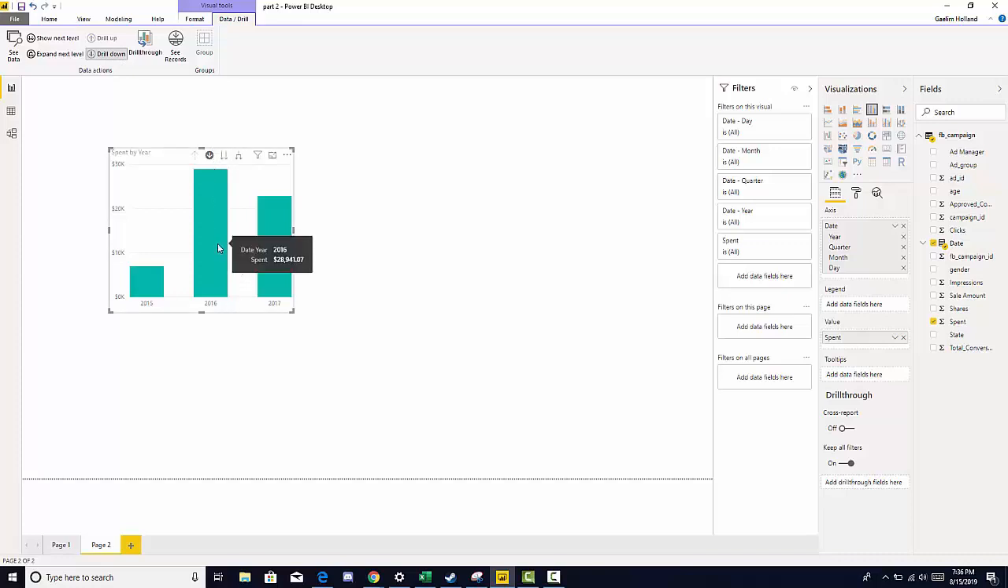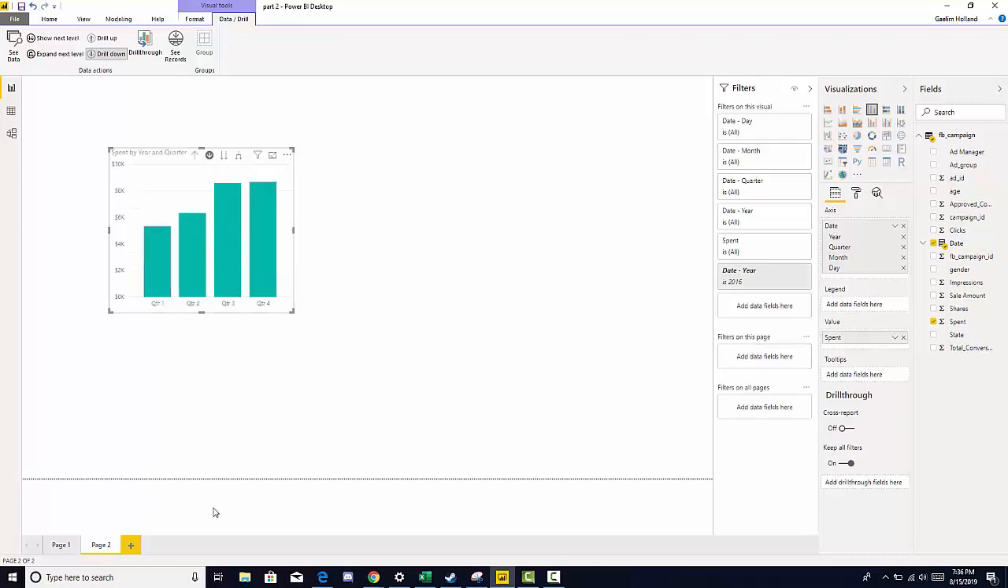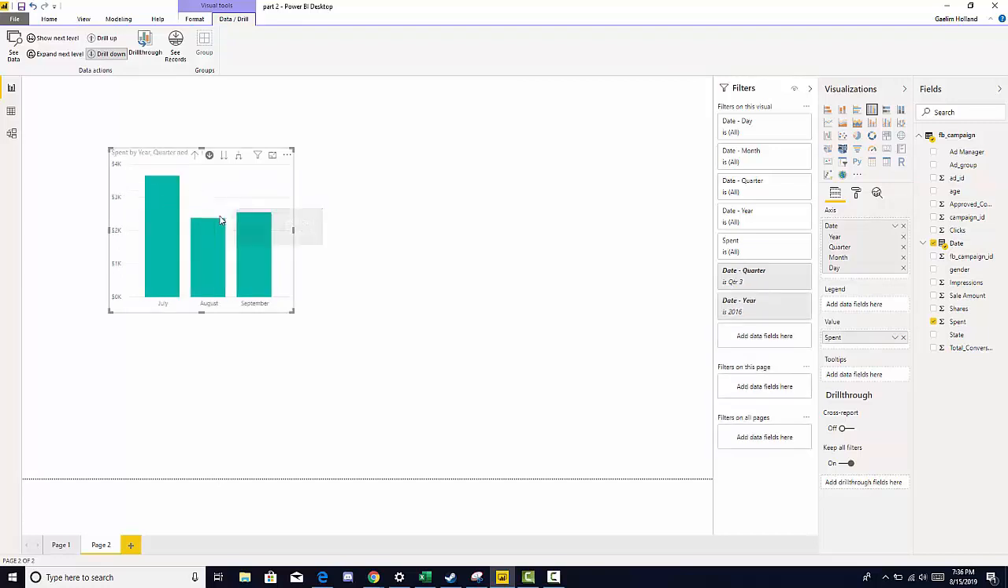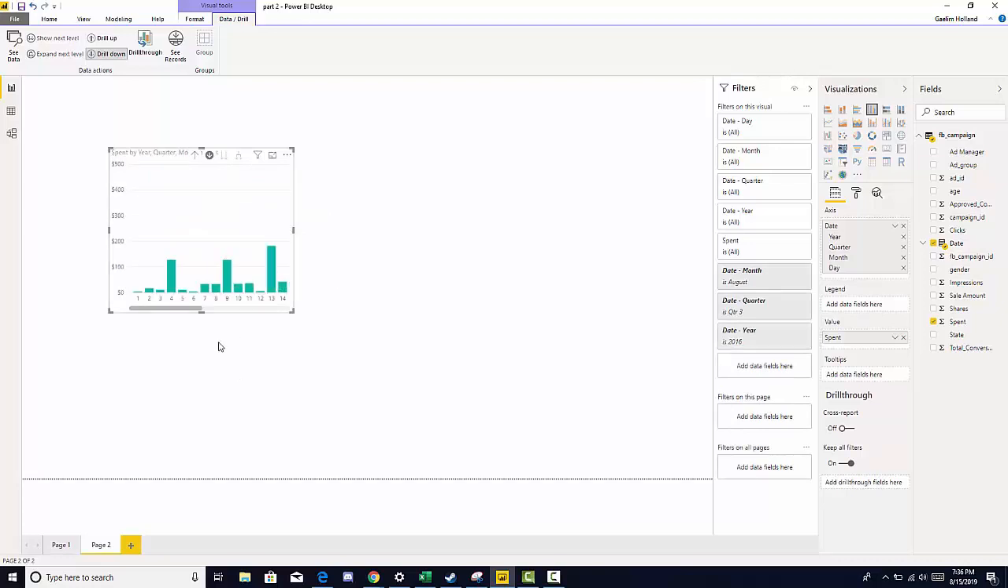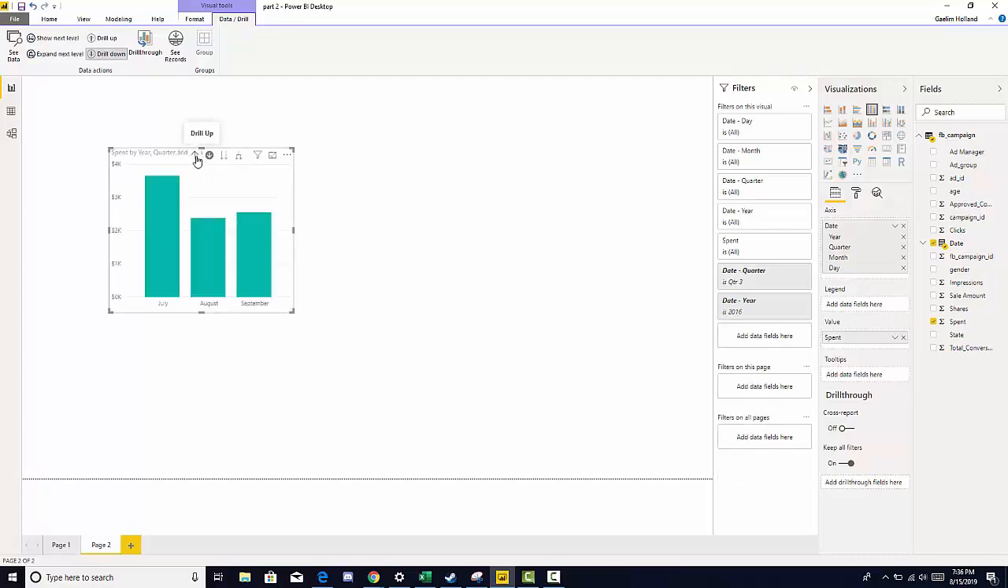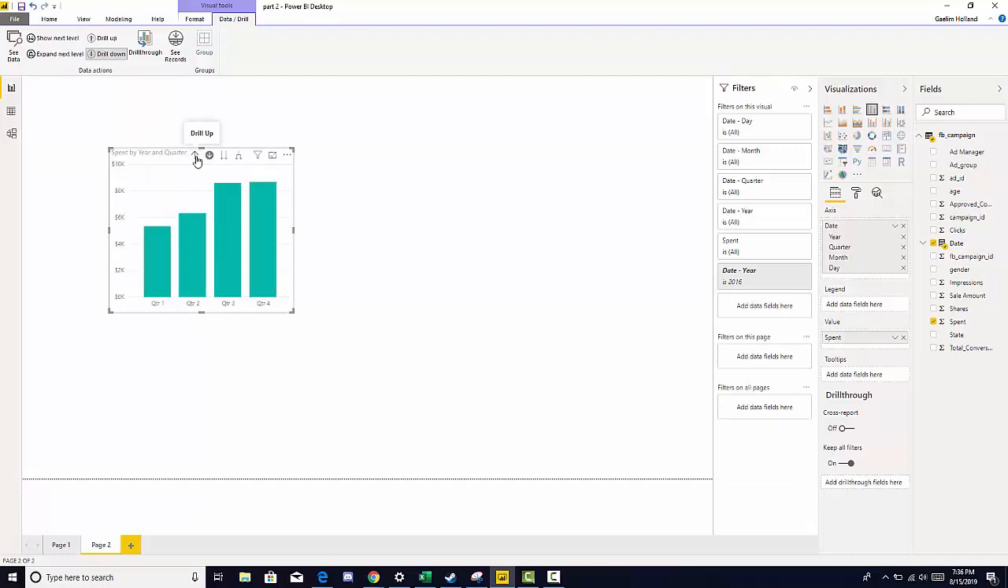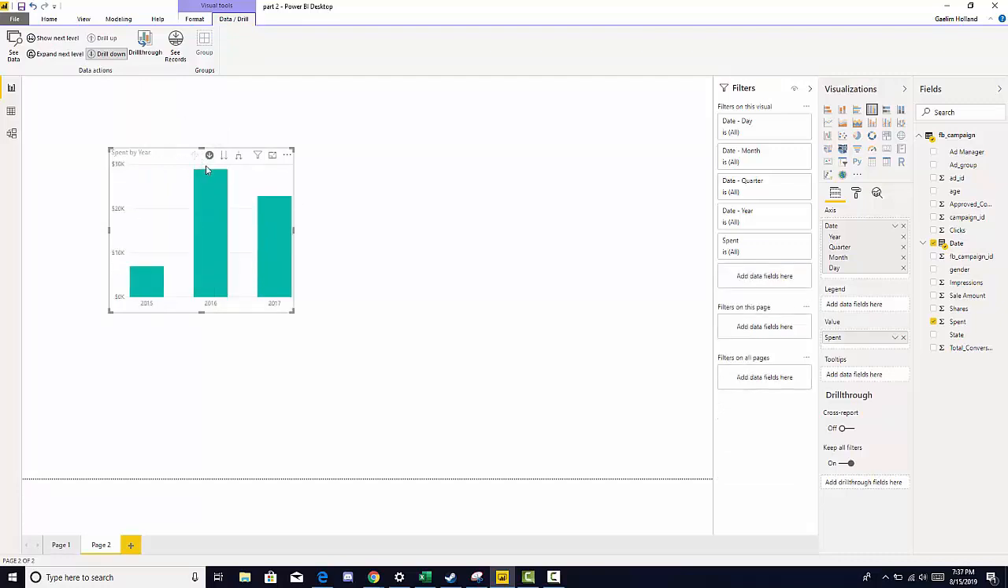So all I have to do is simply click into the visualization, and it drills down from year to quarter, quarter to month, and then month to day. And if I want to go back up a level, I simply click the up arrow, up arrow, up arrow. And that's a type of drilling we can do in Power BI.